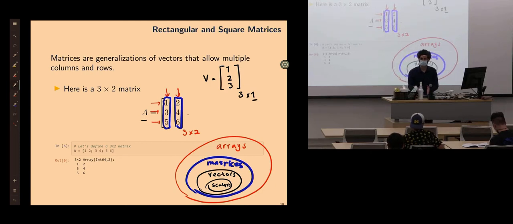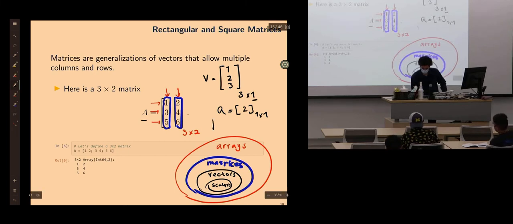What if both of them are 1? Well, then it's a scalar, because it's just a number, right? You could say 3, 2, 1.